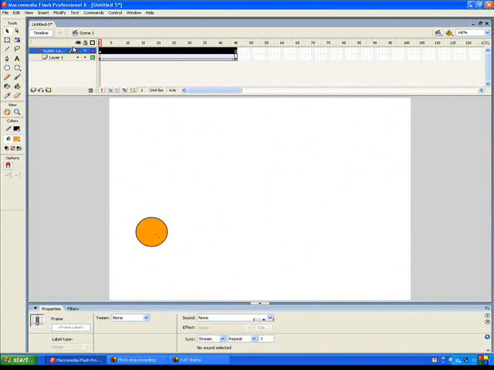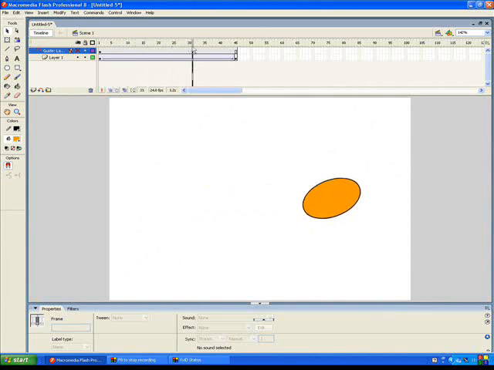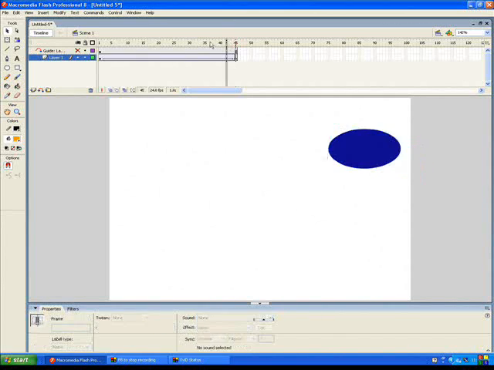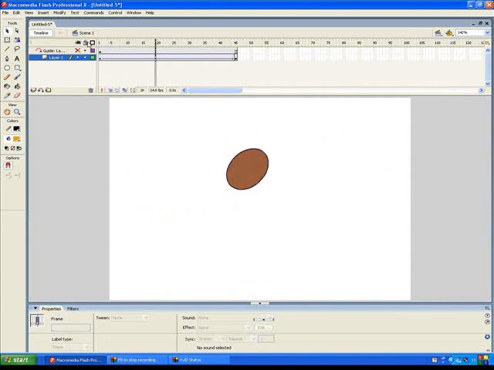You can test your movie by pressing Control Enter, and then you don't see your path because it's just a guide. It's just a help frame for helping you to see where the ball goes or whatever you have motion tweened. If you don't want to see it, you can just go to your guide layer and then press this hide layer. Then you'll see that it will follow it, but you won't see it.